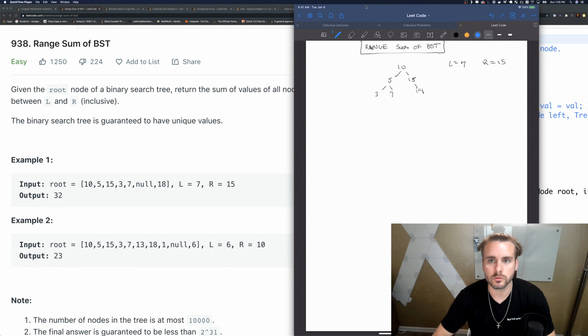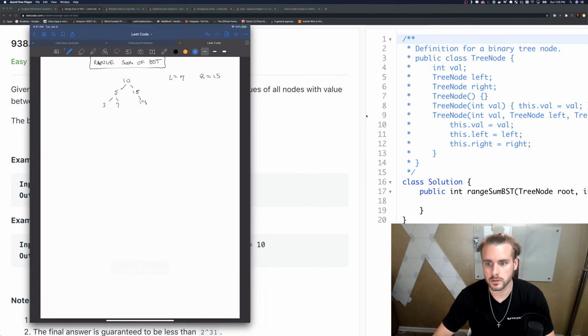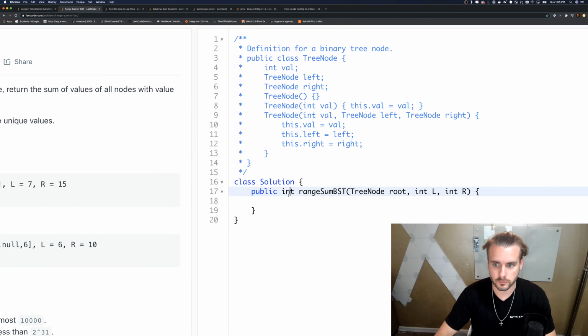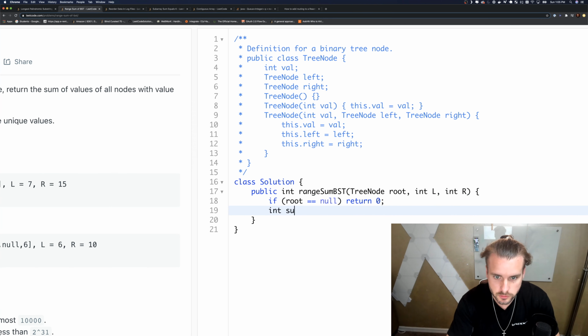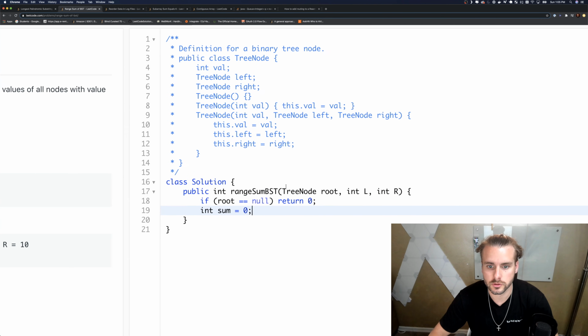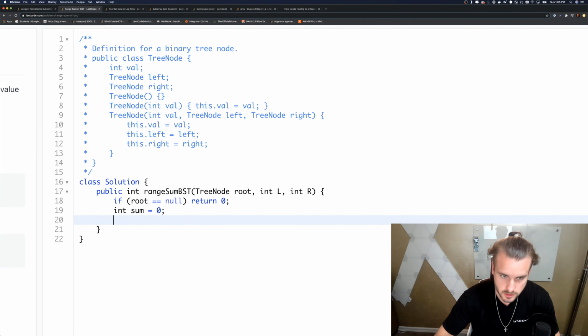So how would we do this? Well, first we want to check if root equals null. This is just our base case, return 0. And then we want to create the sum.